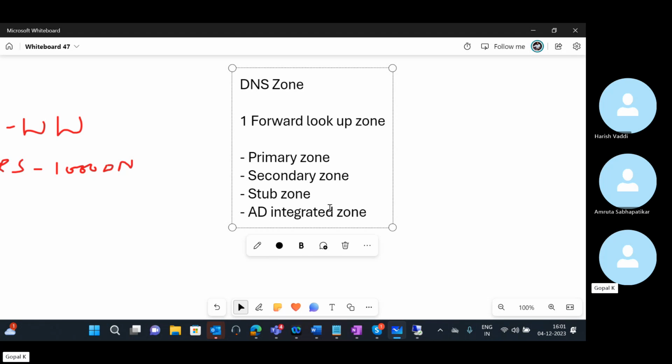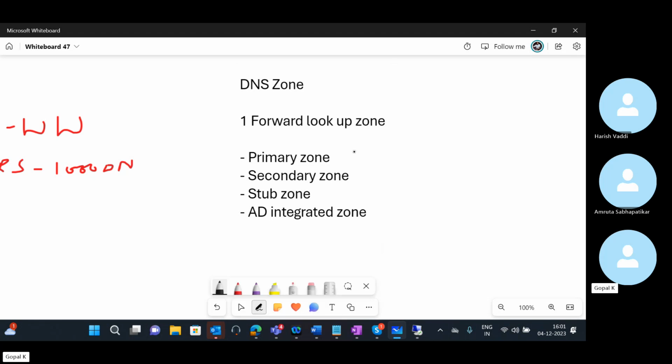Okay, so integrated zone, stub zone, right? And again, in this primary zone we have some records. Okay, don't get confused. We have the start of authority record, SOA.